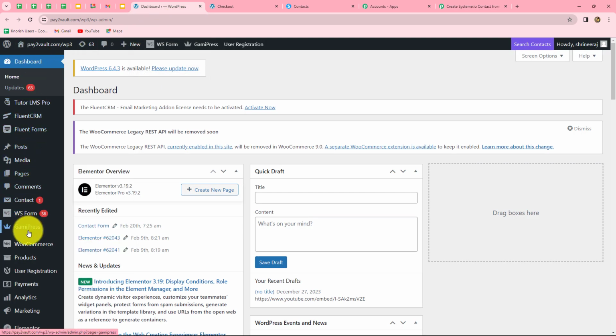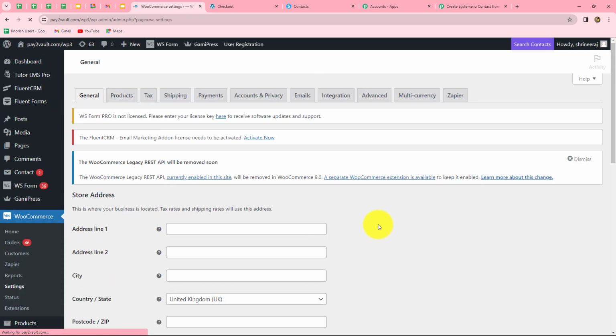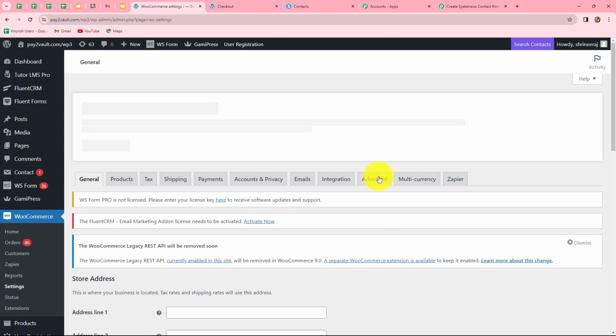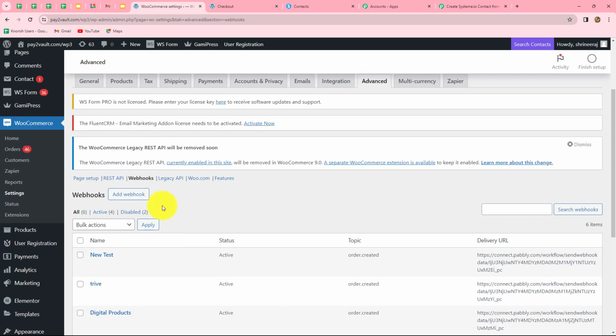So we have to go to the WordPress site, because WooCommerce is a plugin of WordPress, and after coming here, on the left side we can find the option of WooCommerce. Under WooCommerce, we have to go to settings. So this is WooCommerce settings. Now here we can find the option of advanced. Let us select that. After selecting the advanced option, we can find the option of webhook. So we have to select that. And now here we have to click on this add webhook button to add a new webhook.